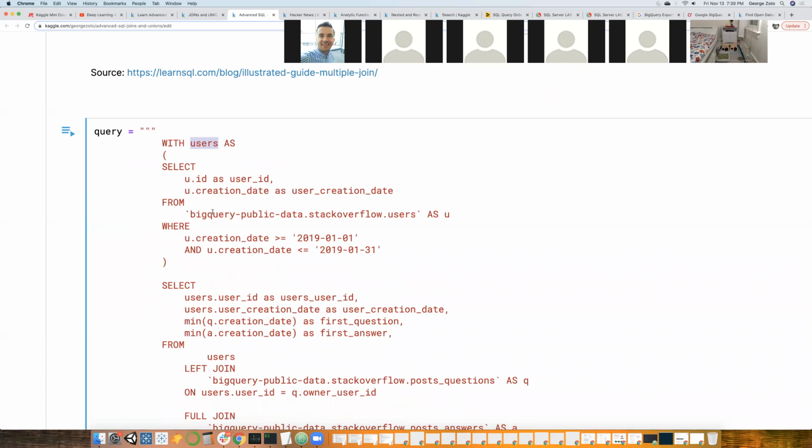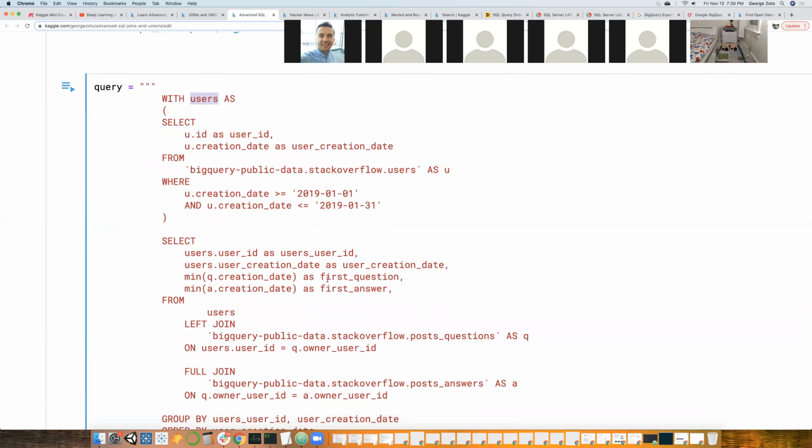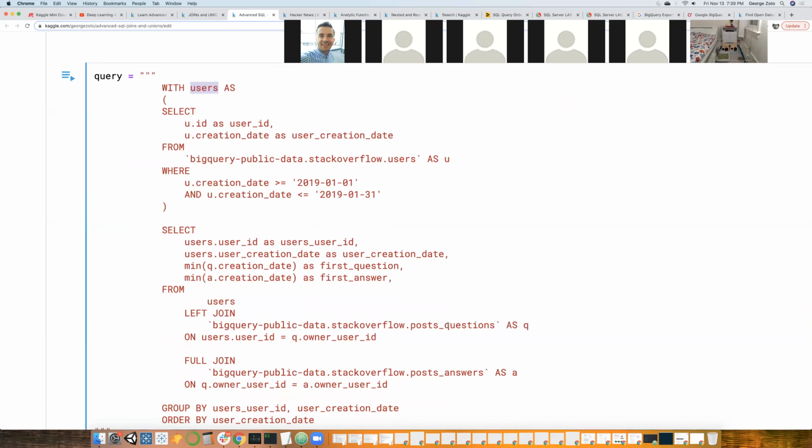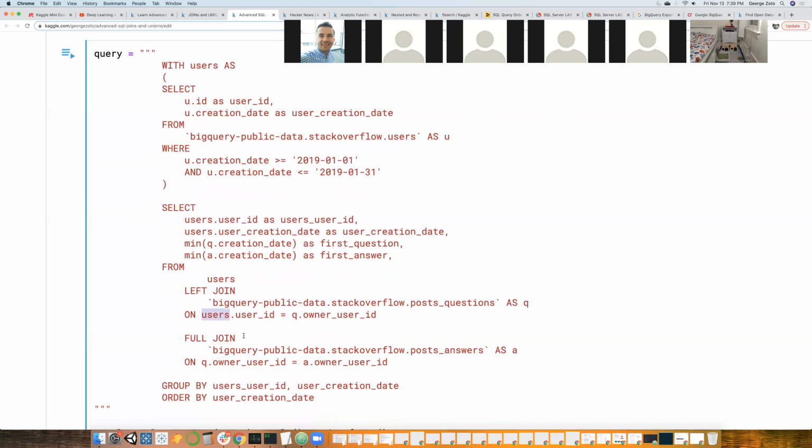So I'll store that intermediate result in this intermediate table called users. Then I'll look at the questions and at that users table. What I did here was a left join of questions with users, so I only got questions that were posed by a user that joined in 2019.